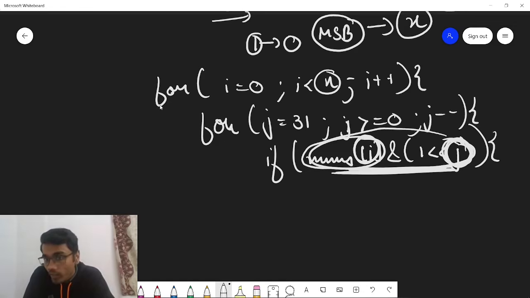And what value will we get after unsetting the bit? We will get the value of x. So x will be the unset value. What we can do is nums[i], and now we need to unset this jth bit. This is how we unset the bit. So this is the tilde sign, tilde.